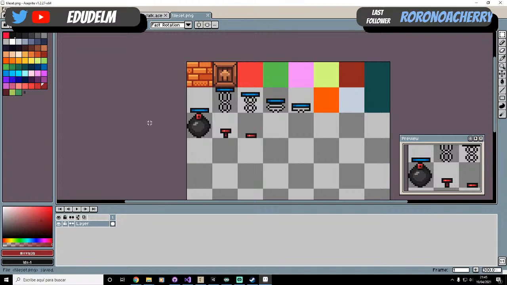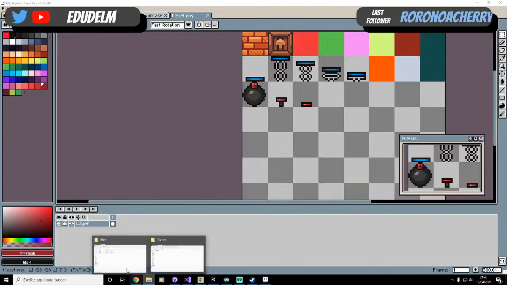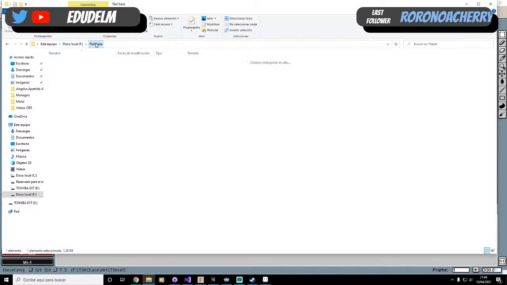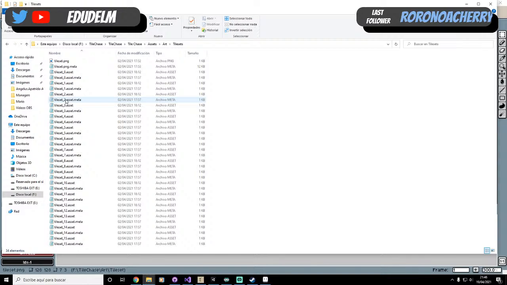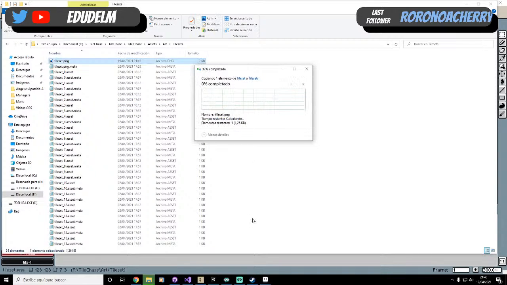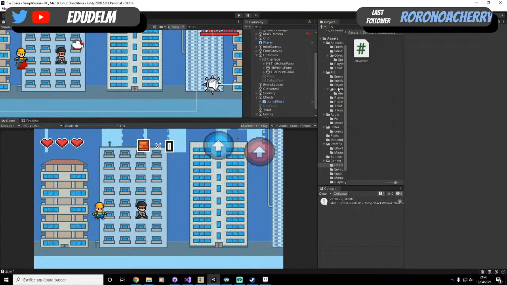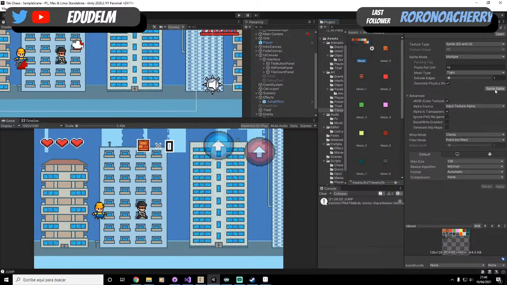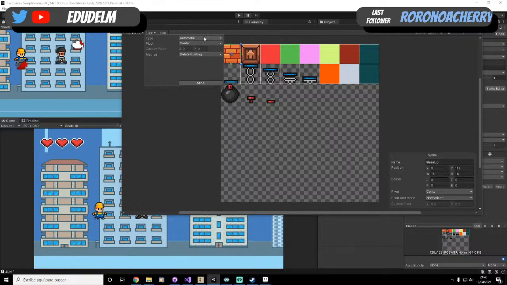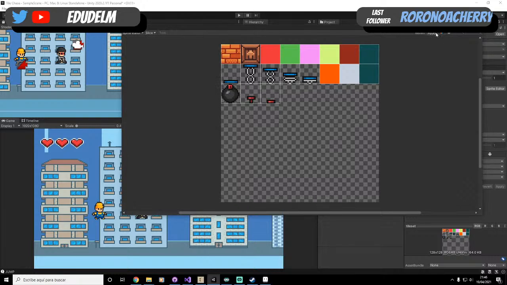Okay, so let's export this image to the project. And I need to slice it again because there are new images. So the tile size is 16 by 16 and the pivot point is on the center. Okay. Slice.